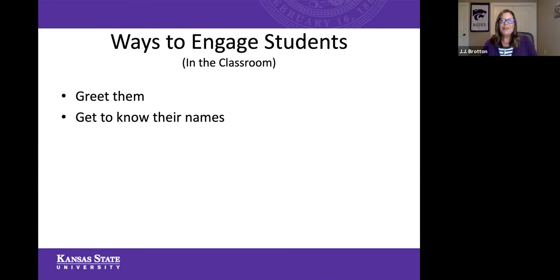I want you to know I am a name person, but I spend hours studying that photo roster that you can print out from CASES so I can get to know their names. And then whenever I have students working in groups or they're taking a test, I am walking around with that photo roster, putting names to faces. I also have them use name tents for the first few weeks of the semester, and that really helps me as well.